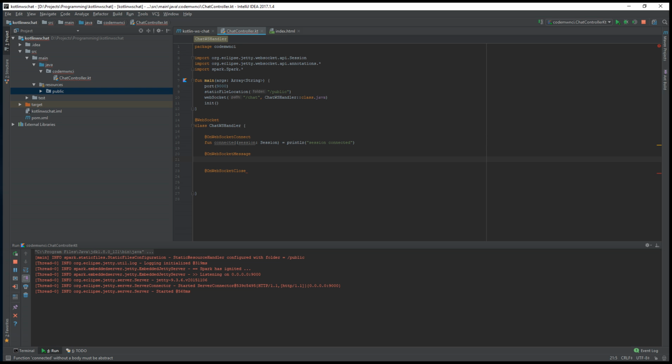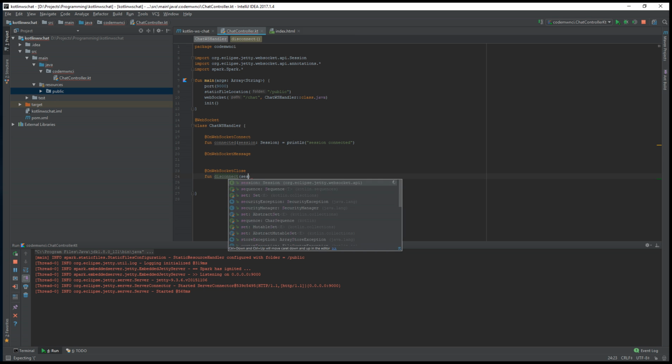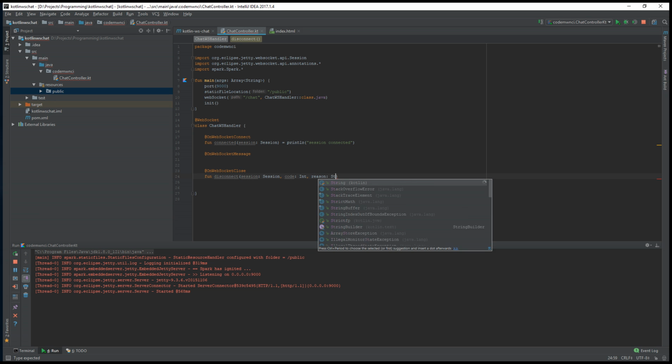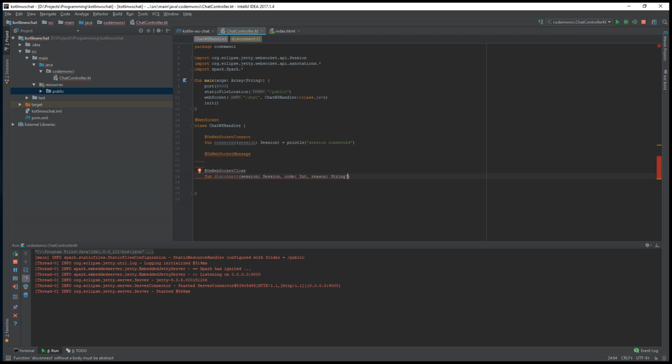Okay, now we'll move on to the close at this stage. So we'll call it disconnect. Create a new function called disconnect. Now that passes in a session. It also passes in a code which is an int, and it also potentially passes in a reason. So reason can be null. This is coming from the Java API, remember. So we have to put a question mark here because it is a nullable value. This did catch me out the first time, so hopefully being explicit about this helps you out as well.